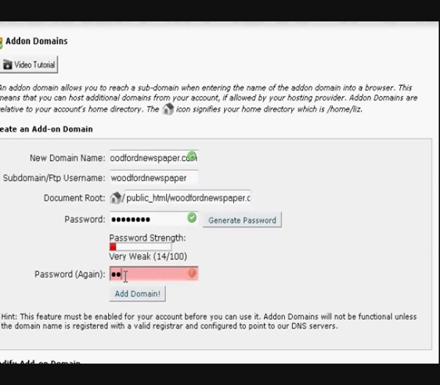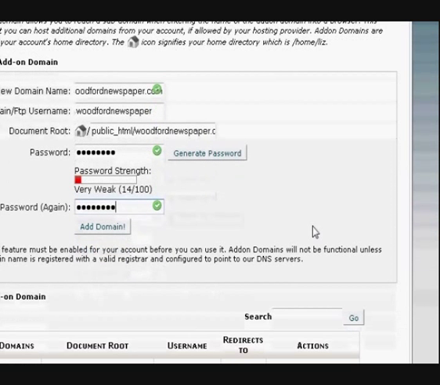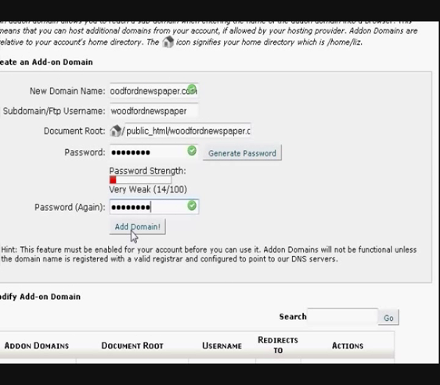So now I'm going to put in a password, and then another time, the usual twice. And then I'm going to press on add domain. And that's it.